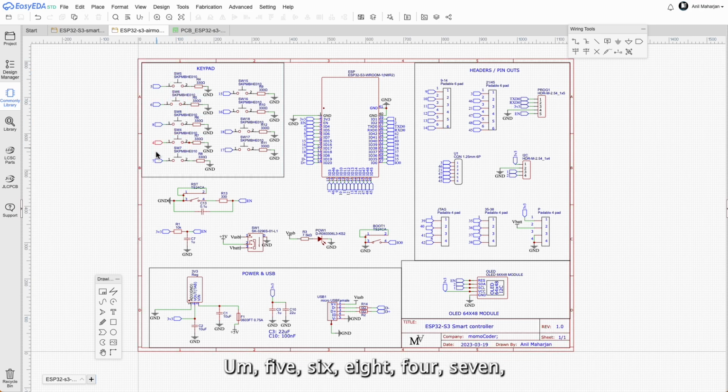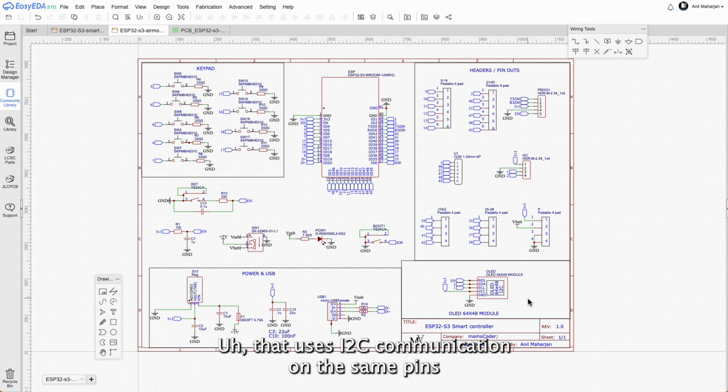5, 6, 8, 4, 7, 15, 16, 18, 17 is used for keypad. We have used 1 and 2 for I2C communication. So there's a thing called I2C bus. You can connect as many, I think 256 different components that use I2C communication on the same pins.